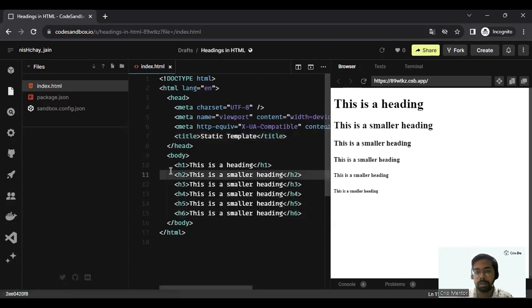So in a summarized way, HTML headings can be written in a total of 6 tags starting from H1 till H6. Depending on the importance you want to give to a heading, you can appropriately decide which tag is going to be most suitable for your use case. So this is exactly how the HTML headings work.